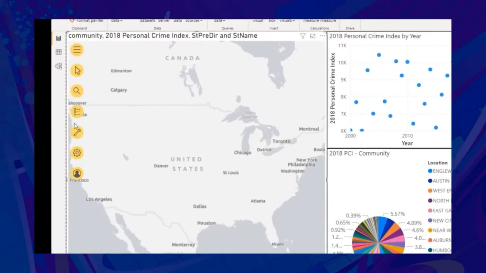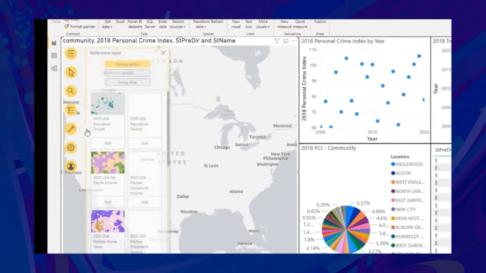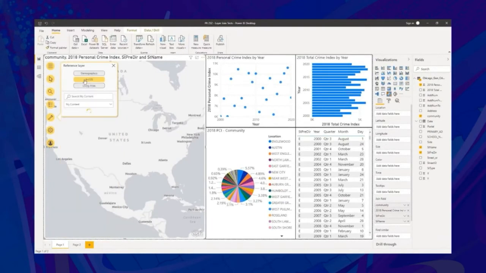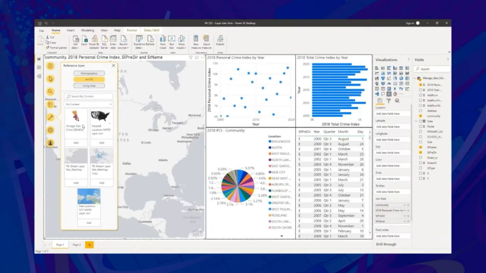Next, add a reference layer from ArcGIS to your map. Ensure that the reference layer you choose contains attributes that match those in your Power BI dataset. Each reference layer can have its own layer join.